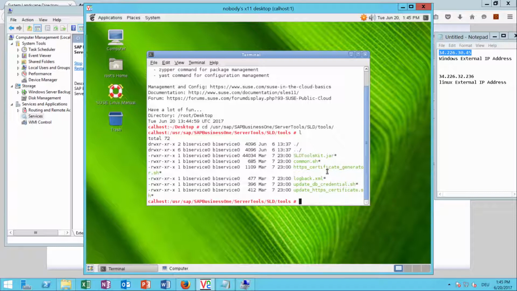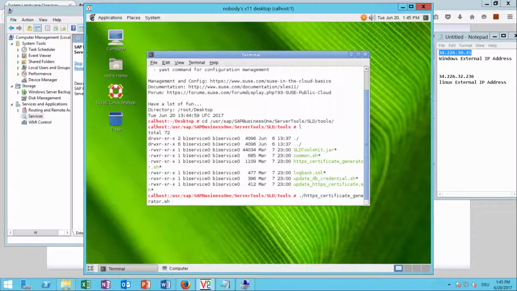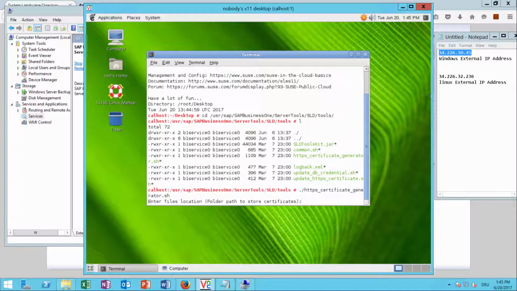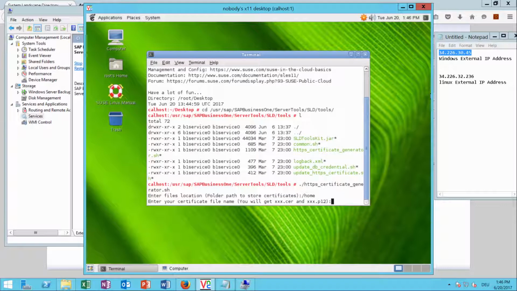The first one is the HTTPS certificate generator. So we will start it by typing a full stop and a slash, and then HTTPSCertificateGenerator.sh, and start it. The first thing we need to enter is the file location where we want to store the generated certificates. So you can take anything. I will just use the home, so /home, and I can then also now specify a file name.